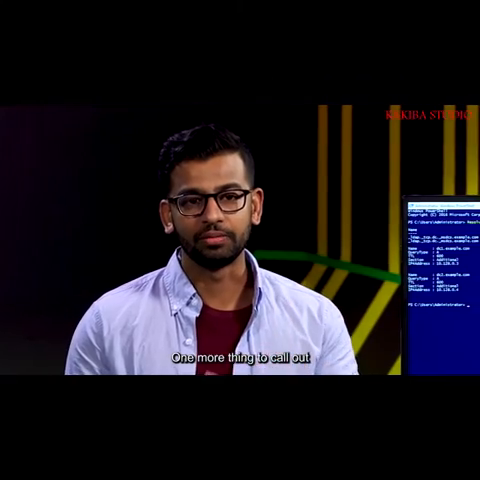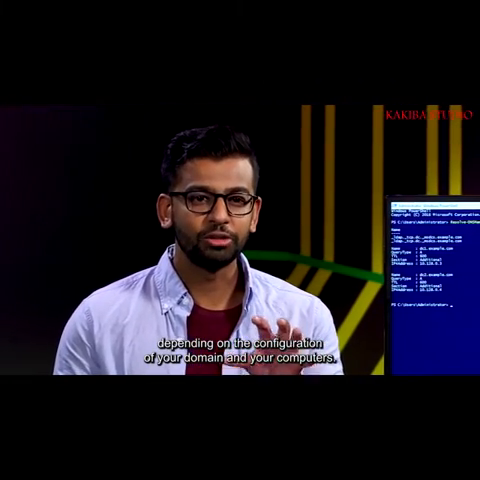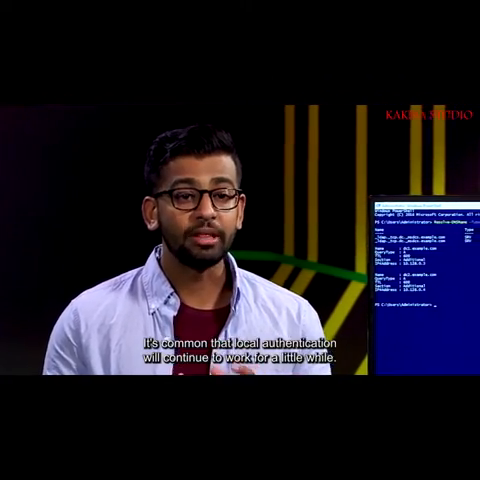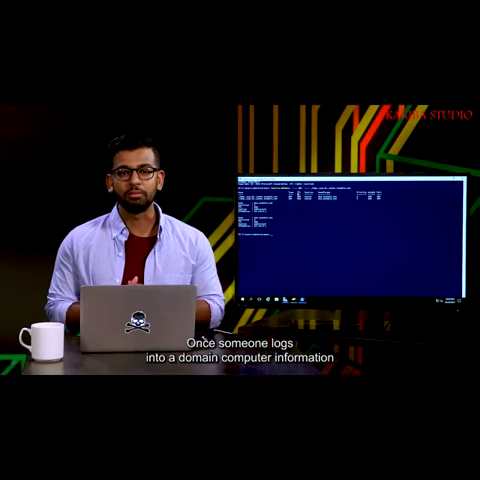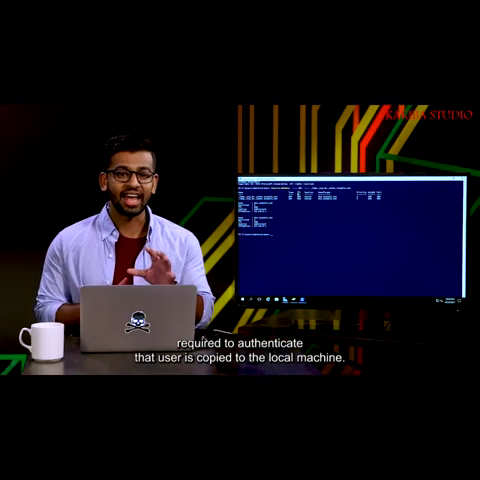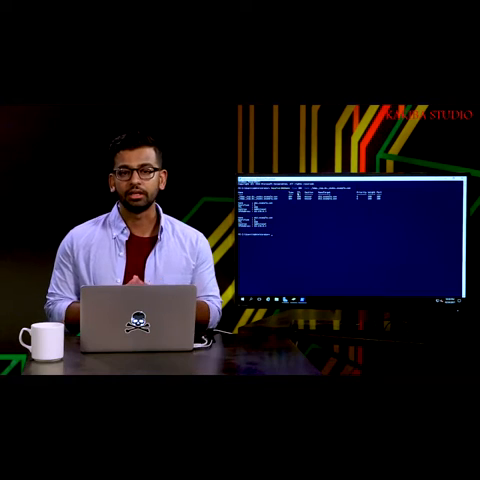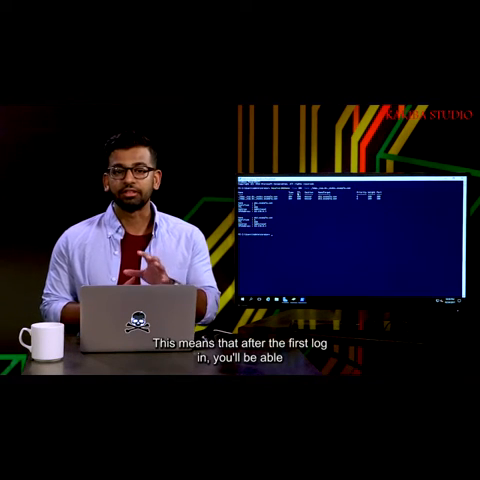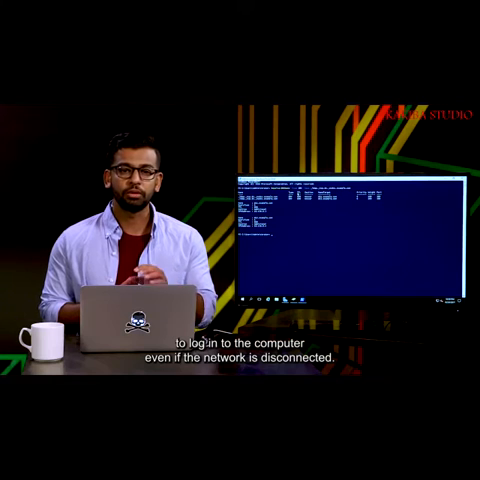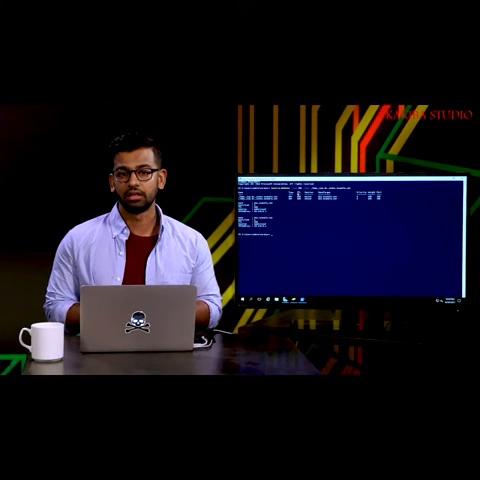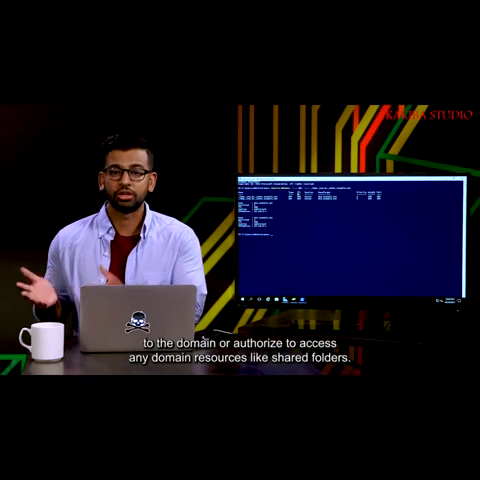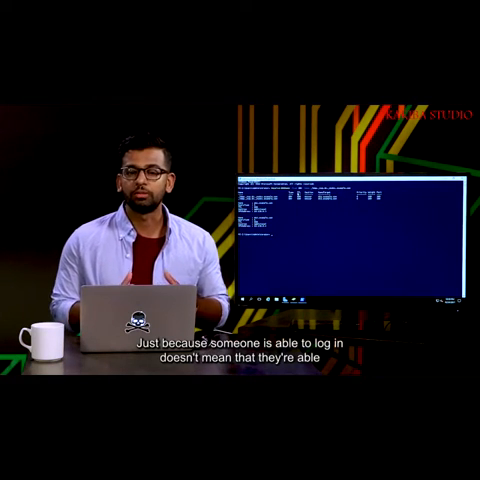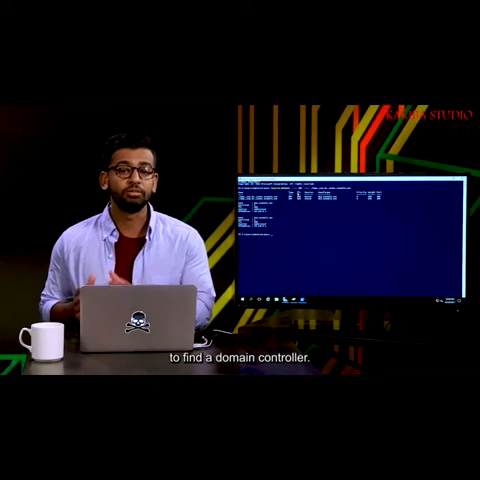One more thing to call out. Depending on the configuration of your domain and your computers, it's common that local authentication will continue to work, for a little while at least. Once someone logs into a domain computer, information required to authenticate that user is copied to the local machine. This means that after the first login, you'll be able to log in to the computer even if the network is disconnected. You won't be authenticated to the domain or authorized to access any domain resources like shared folders. Just because someone is able to log in doesn't mean that they're able to find a domain controller.